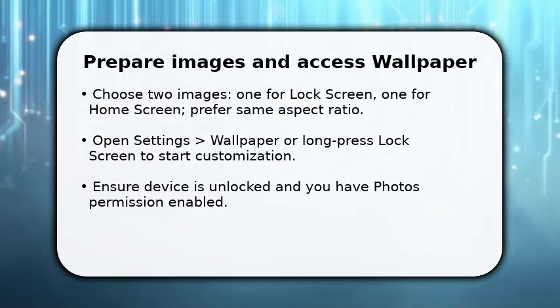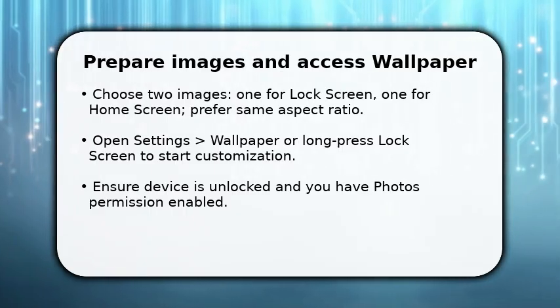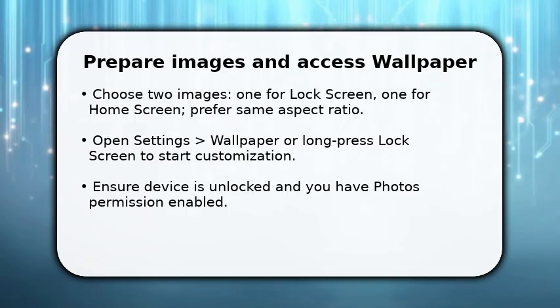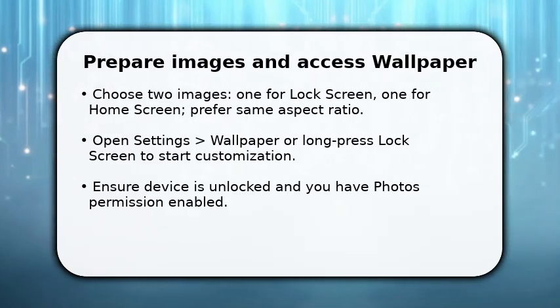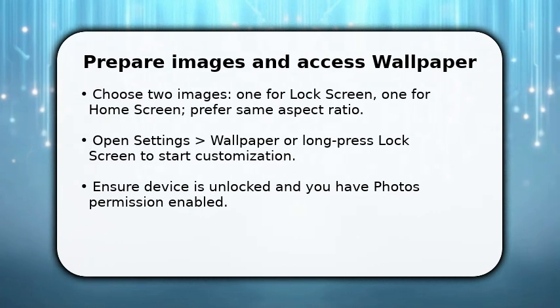Select your lock screen image first and set any crop, depth, or perspective options. Make sure Photos Permission is allowed so the app can load the picture. Doing this first avoids resets later and keeps edits isolated to each screen.